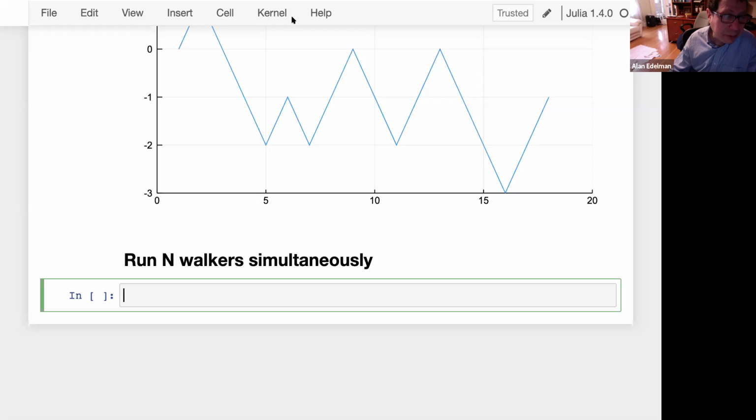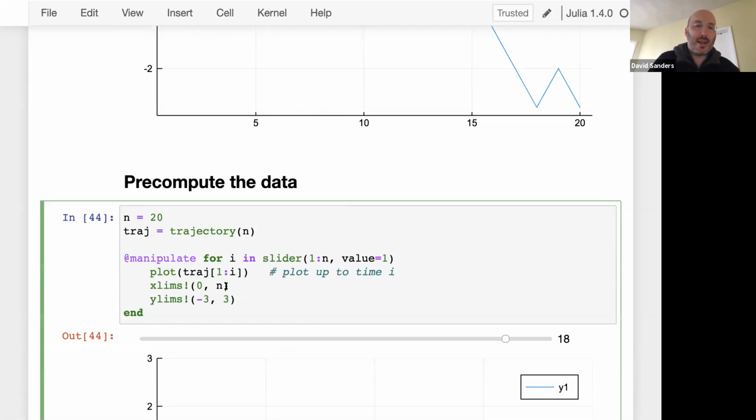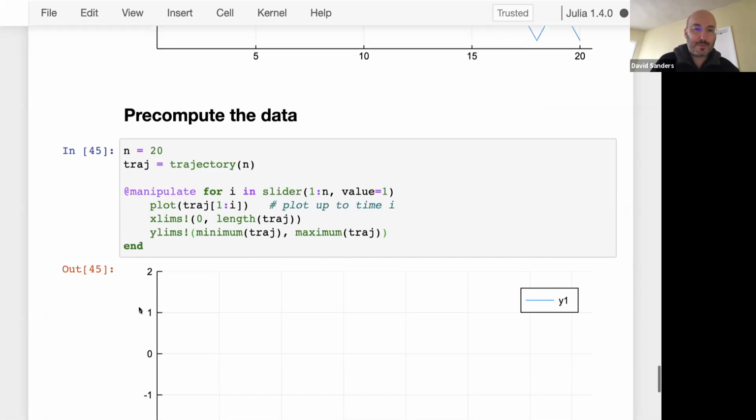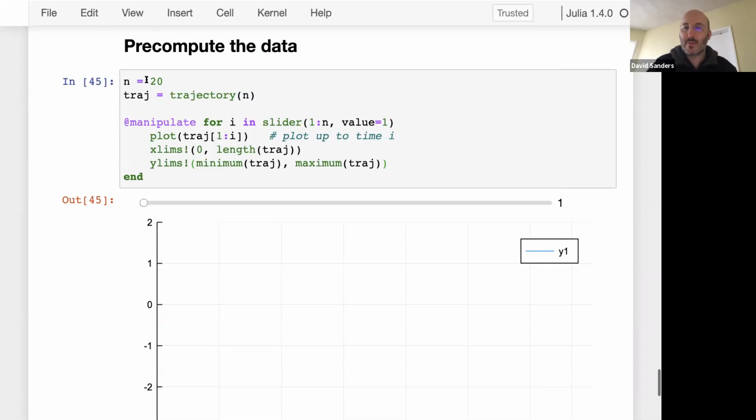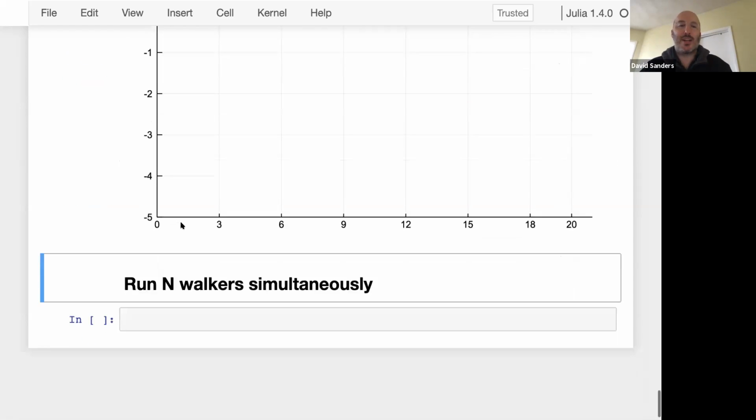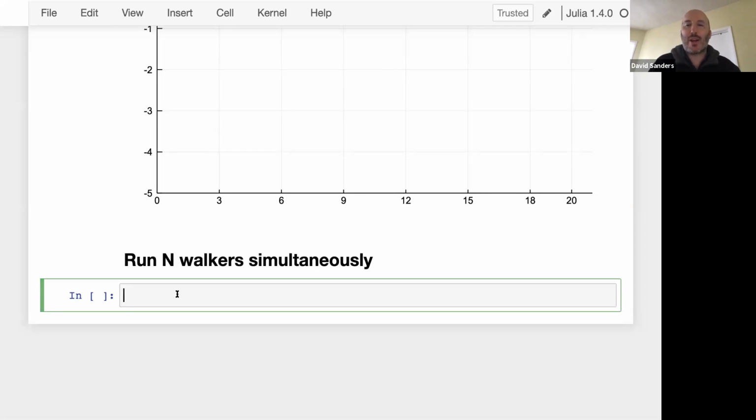There's a question: can we define x limits and y limits as the max and min of our data? Yeah, you can do that. You would do something like x limits is 0 up to the length of traj, and y limits goes from the minimum of traj to the maximum of traj. Yeah, so there it went from -5 to 2 instead. Yeah, that's a good idea. Another suggestion: pre-compute the trajectory for all walkers and then plot each. So, how are we going to compute the trajectory for all of the walkers?